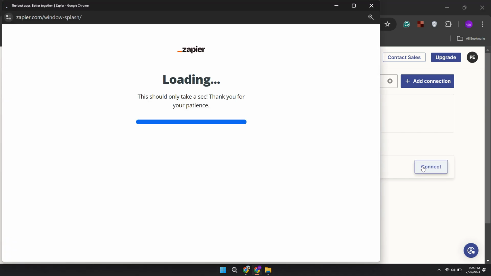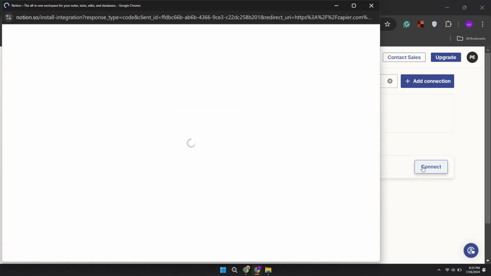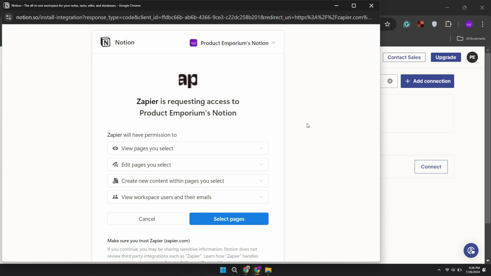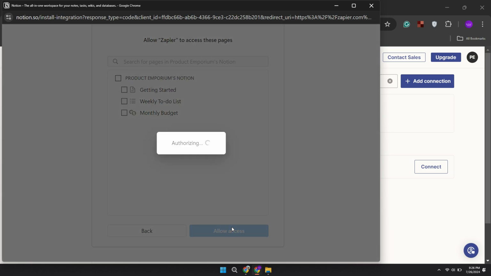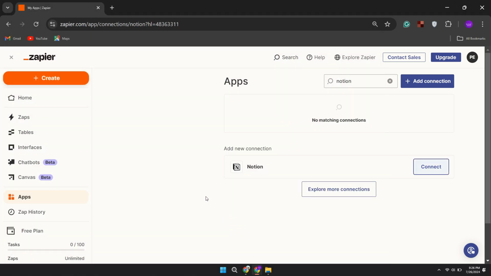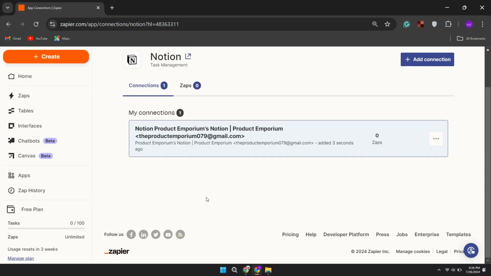This will initiate the process of connecting your Notion account. You will then be required to sign into your Notion account. After signing in, you will need to click on the Select Pages button and select Allow Access. This is an important step that allows Zapier to securely access your Notion data and pages.